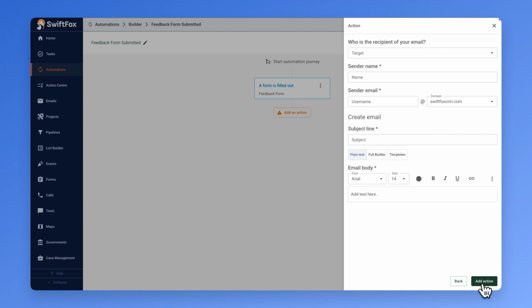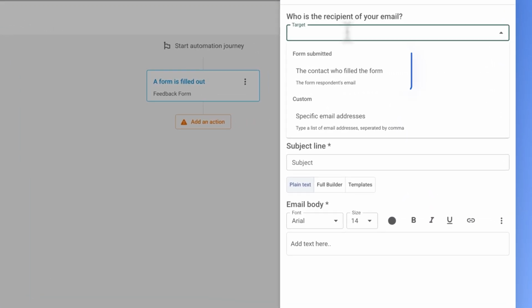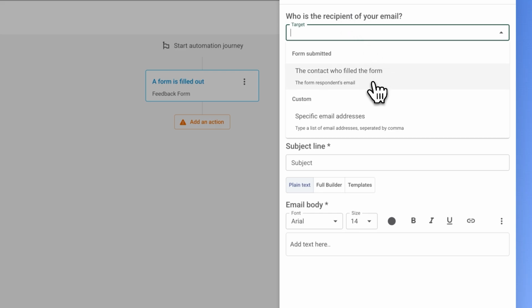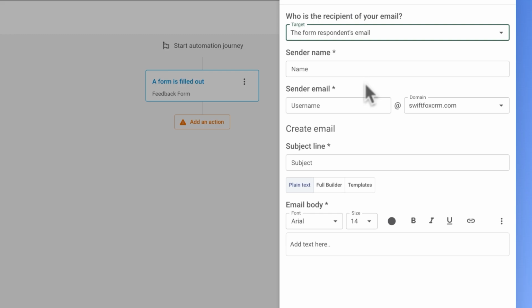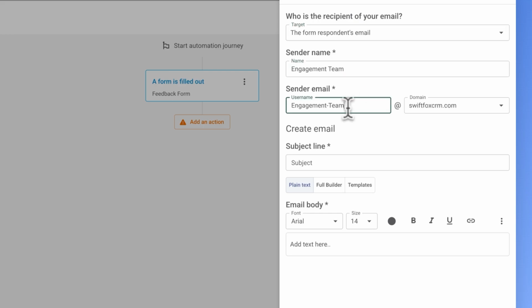First, select who you want the email to go to. You can select to send it to the person who filled out the form or a custom list of specific emails you want to enter. For this action, we want the email to go to the person who filled out the form. Now complete all sender details and it's time to create the email.